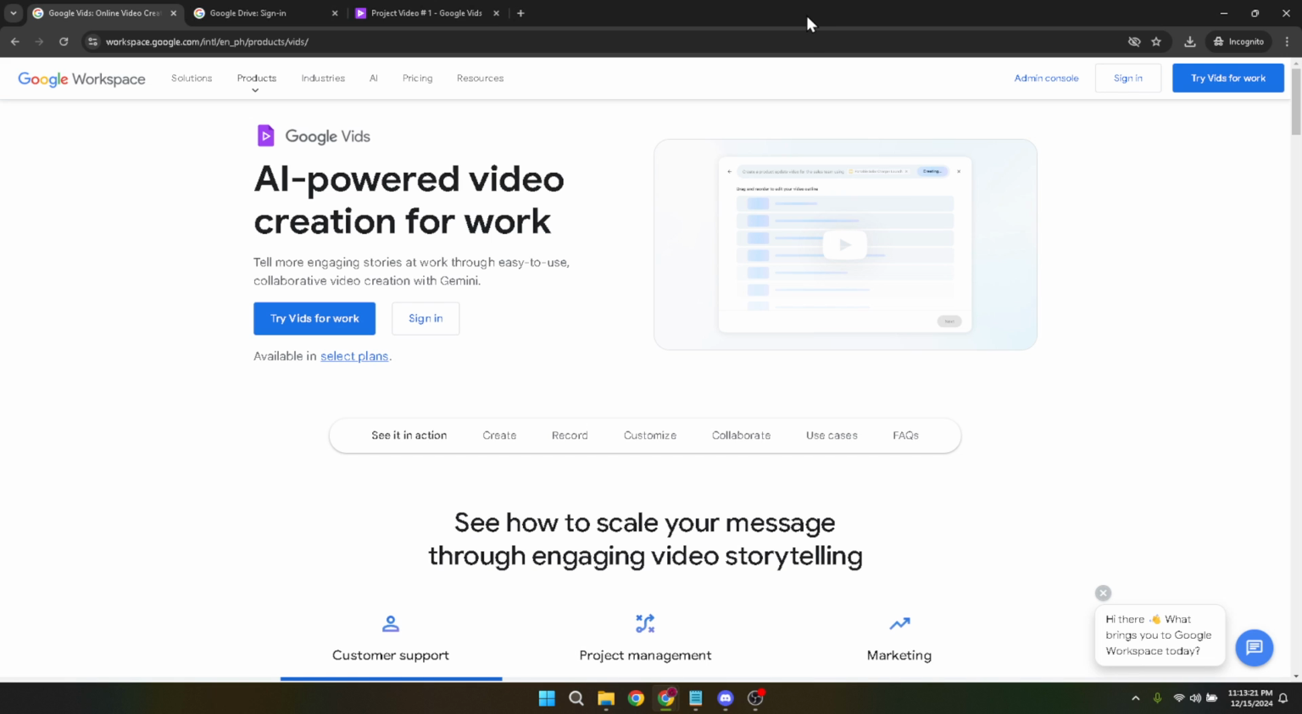We begin this journey by navigating to the Google Vids platform. It's a straightforward step. Simply head over to your favorite web browser, type in Google Vids, and hit enter. You're looking for the official Google Workspace link to ensure you're in the right place. The first screen you'll encounter is the gateway to Google's video editing magic. Here you'll be prompted to sign in to access all of Google Vids functionalities. Click on the sign in button. It's your key to unlocking a plethora of editing features.